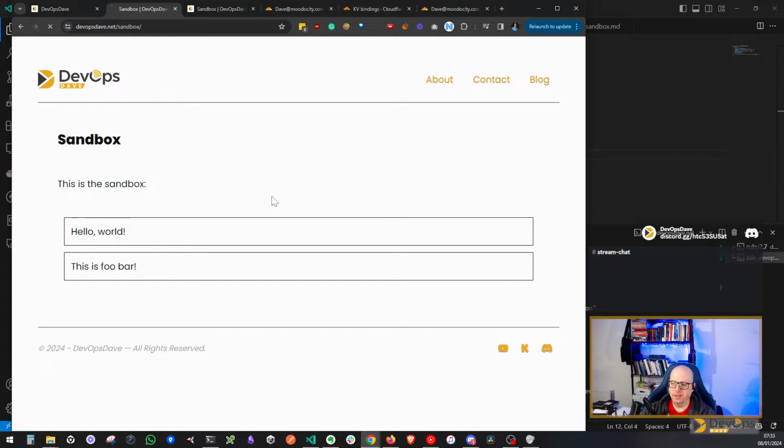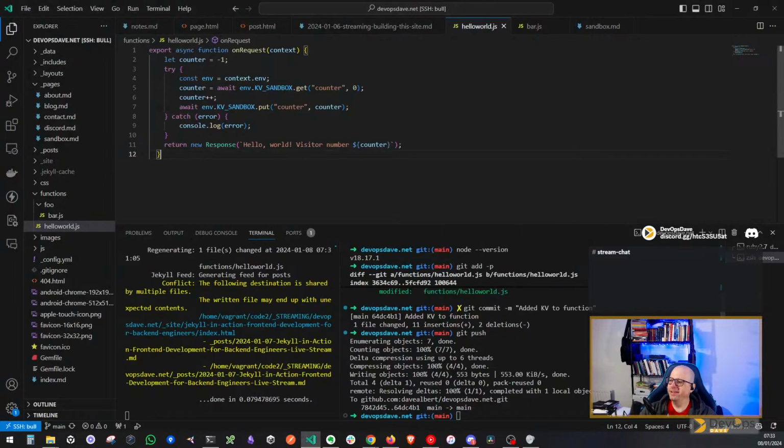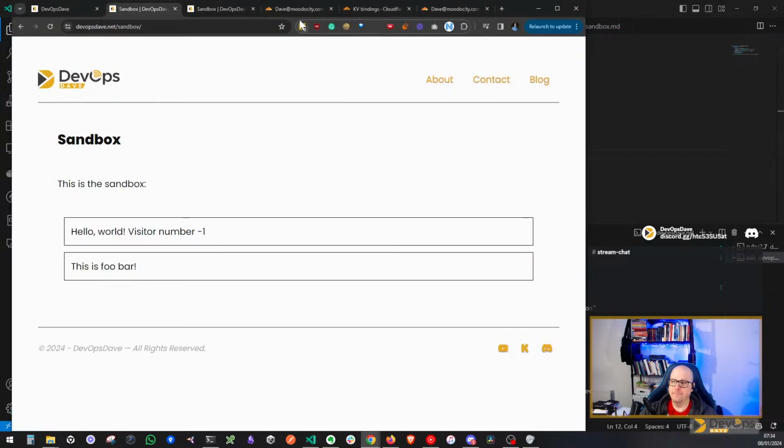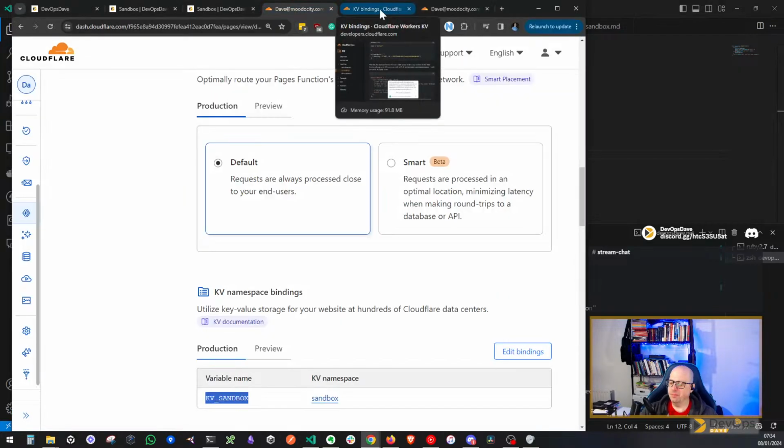Okay, so if we refresh this page, come on, not -1. Come on, not -1. Hey, visitor 1. Visitor -1. Bah. -1. -1. Why did we get a 1 and then a -1? I'm guessing that when we put it, it actually is stored as a string and we need to convert it to an int. But let's have a look and see. And I think we can do that.